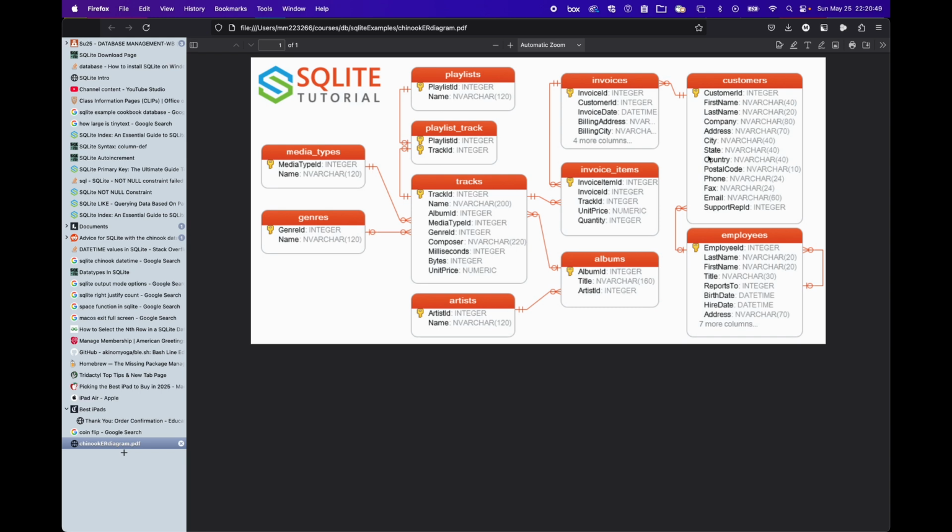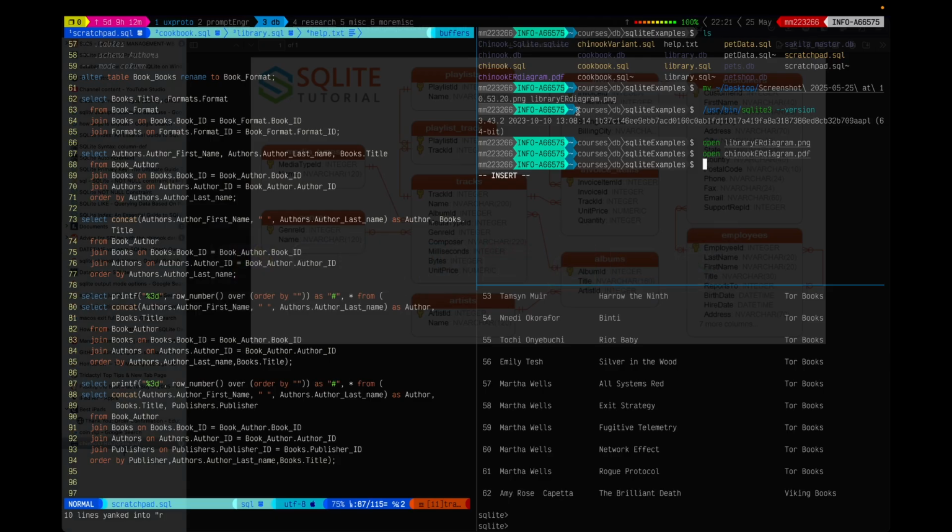You can do some pretty elaborate joins with this Chinook database. The Chinook database exists in several different versions. So this particular version has the table names all in lowercase. I have another version which is called Chinook variant.sql, which has them in mixed case. So you have to be careful of which one you're using, because they don't exactly follow the same conventions.